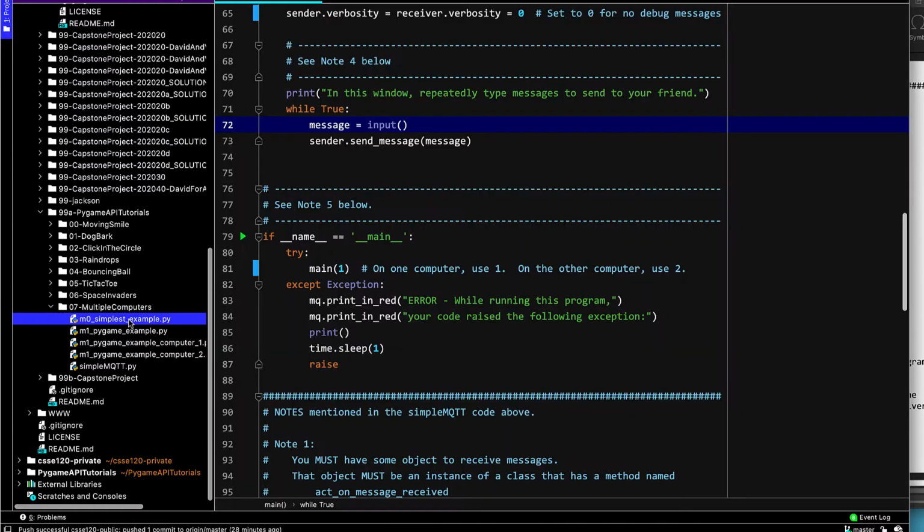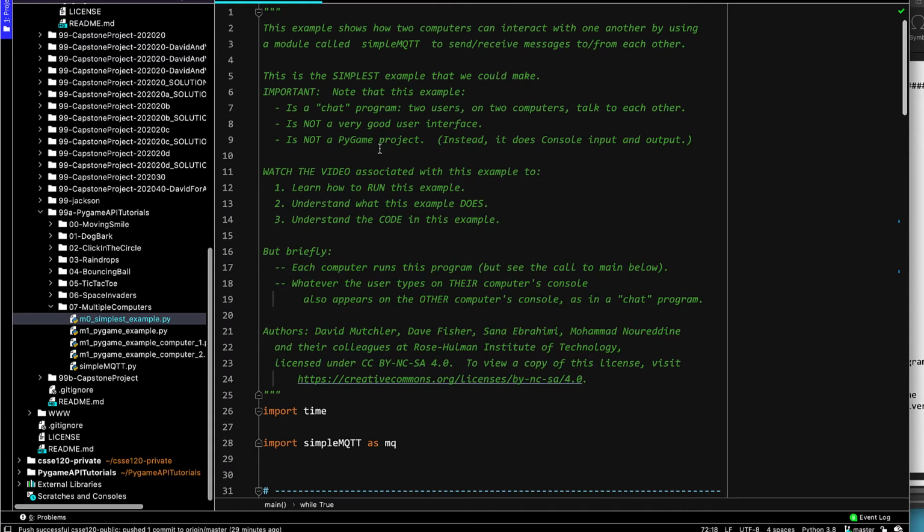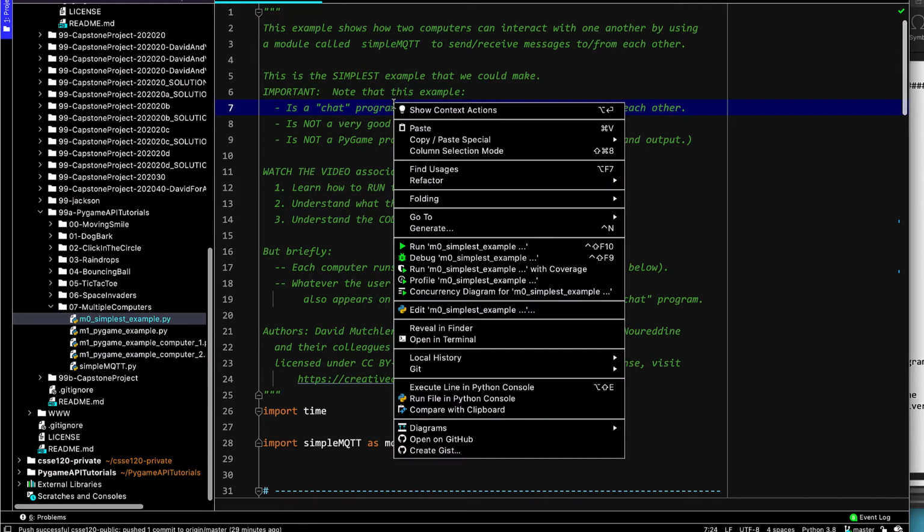So let's see. Here's the M0 example. Here's the code. Before I show you the code, I want to show you how to run it. In real life, you would run this on two computers. So you would run it in the usual way, run simplest example, and your friend on another computer would run the very same program with a slight change, I'll show you that in a moment, to have it run on their computer. And the two computers will talk together, and we'll see exactly how it is that they know to talk to each other and not to other computers.